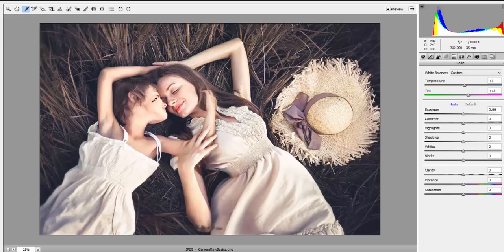So, for example, if I go to this area right here that's really, really warm and I click on it, it's going to make my image very blue because it's compensating to balance out that warm tone. And to undo an adjustment in Camera Raw, just press Control Z and it takes you a step back and undoes that adjustment.